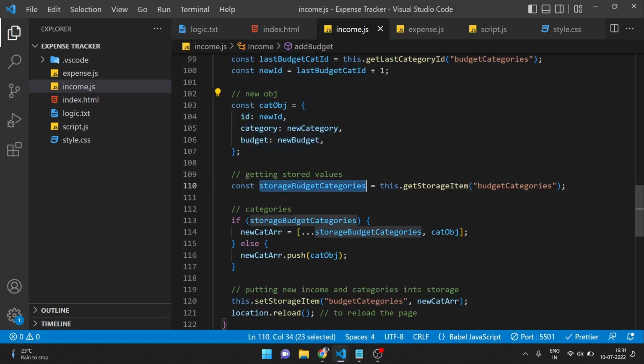Then we are getting the stored value from the get storage item, and if we have something from the local storage, we will use the spread operator to make a new array and then send it back to the local storage.